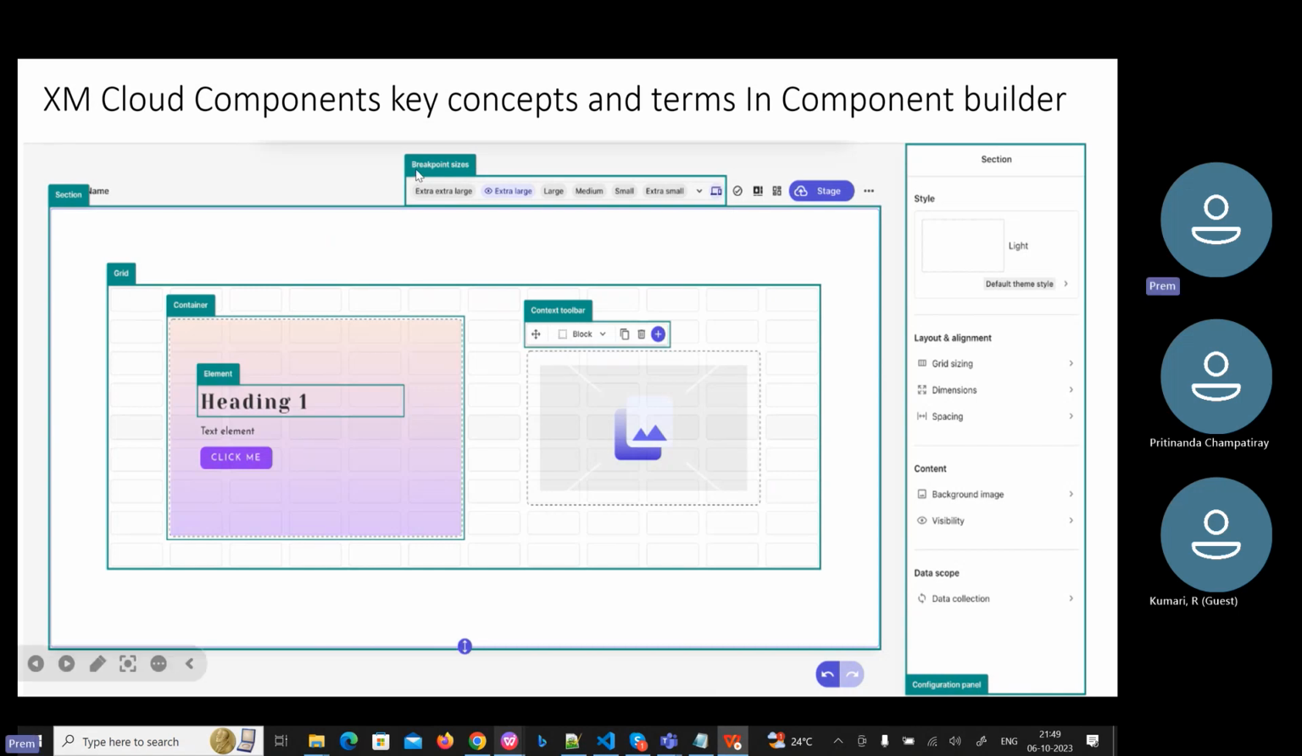In the breakpoint size, if you are building a page you can divide it according to the device: extra large, large, medium, small, extra small. On the right side you see a section. When you create any section, you can give its alignment and its styling, or define custom styling. You can also give background and visibility settings, or data scope.